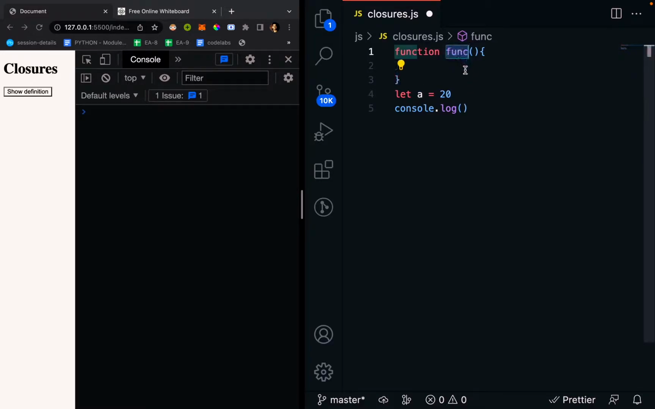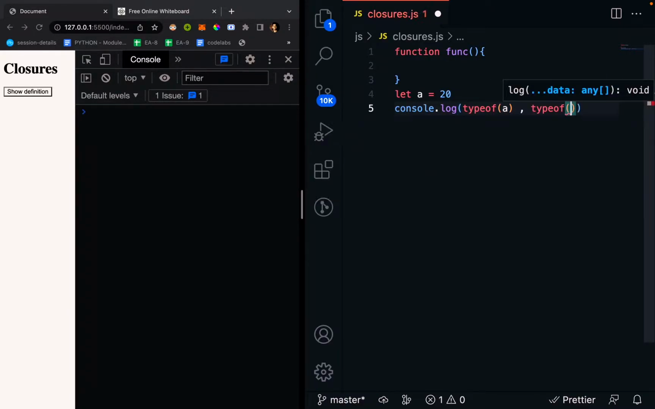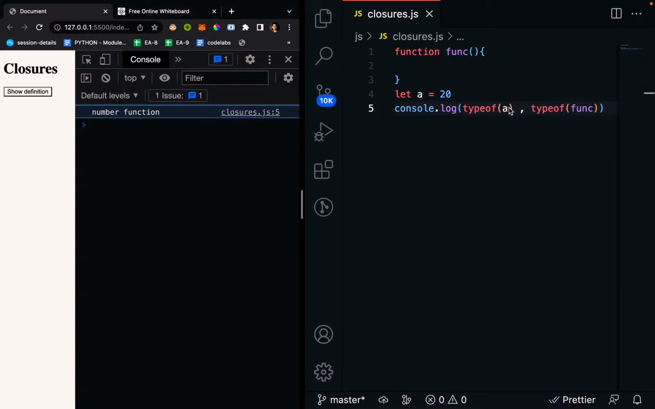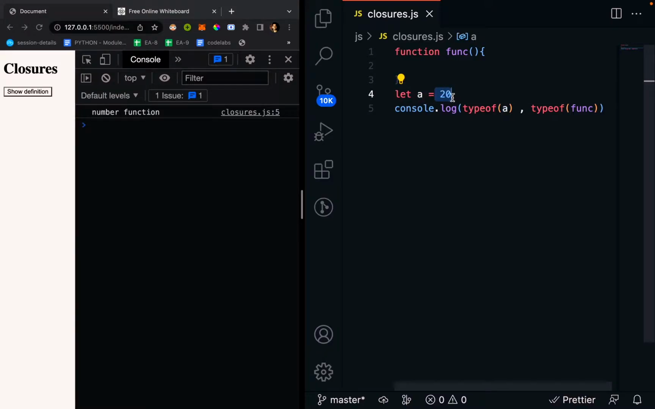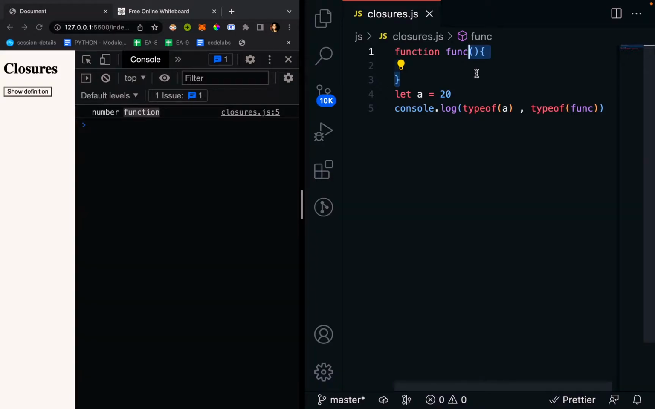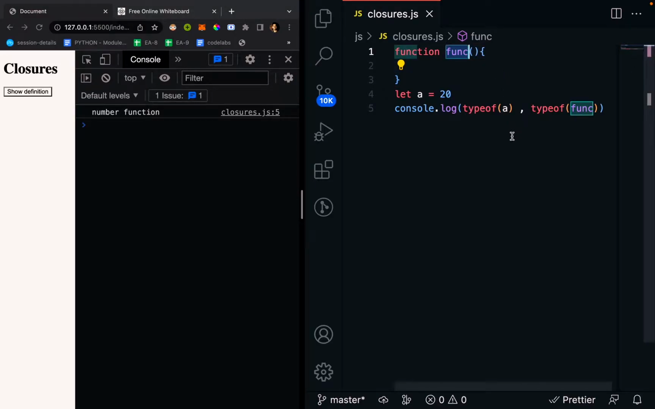So here func is the variable which holds a data type, and a is the variable which holds another data type. Let's see what those data types are. Let me print the type of a, and also the type of func, and save. You see type of a is printed as number because variable a holds a number, and type of func is printed as function. So function is a data type in JavaScript. Functions are also held by variables. The data type of function is function, but func is still a variable, right?